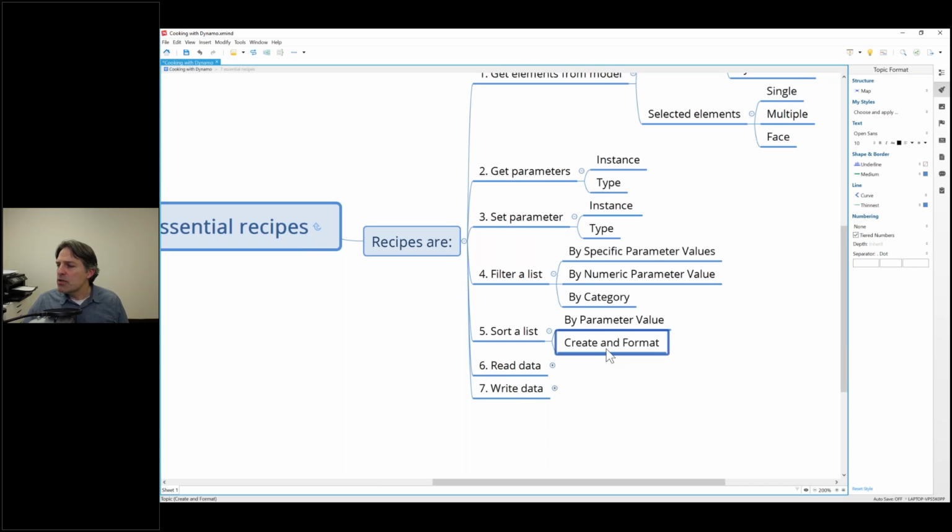And then there are times too, going back to lists, that we want to create and format a list. I grouped that in here with sort a list because I didn't have a better place to put it. But I'll walk you through that process, where we combine some individual elements into a list and format it that way. That's common where you're extracting parameter data from Revit, and then you want to put it out into Excel. So we'll have to basically create that Excel data in Dynamo. And I'll show you that.